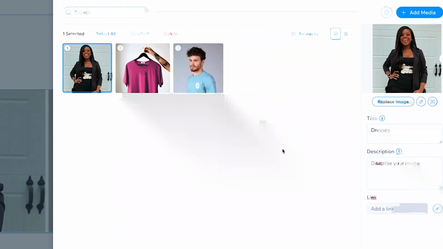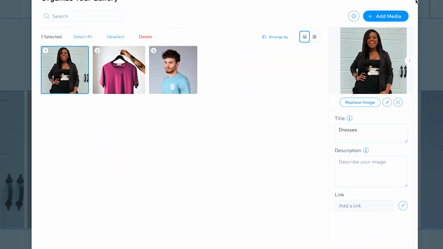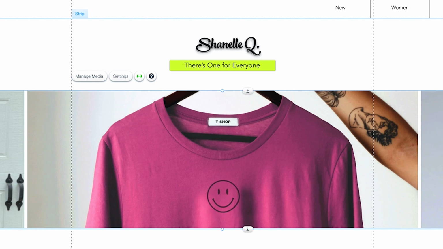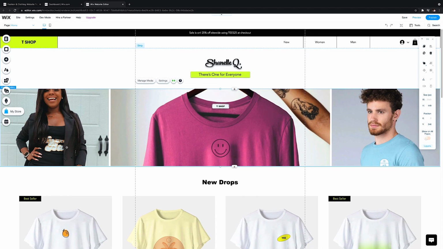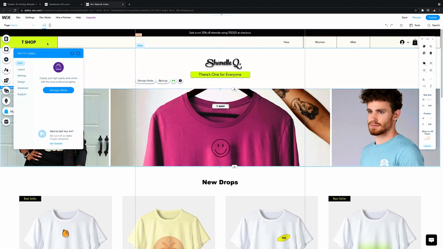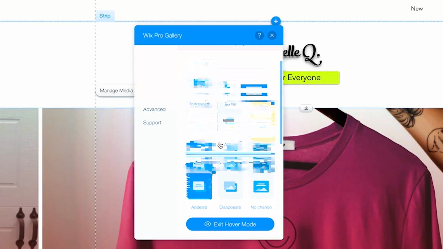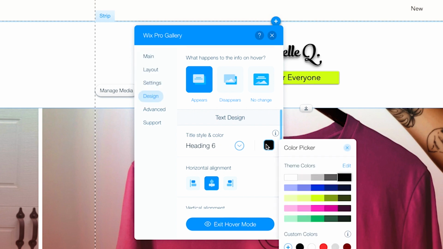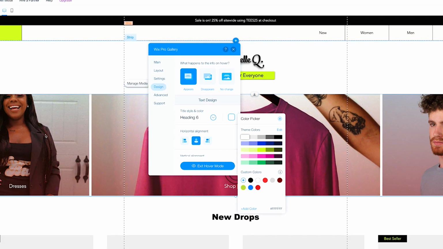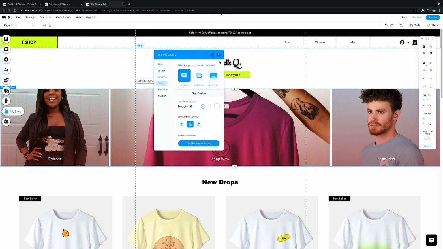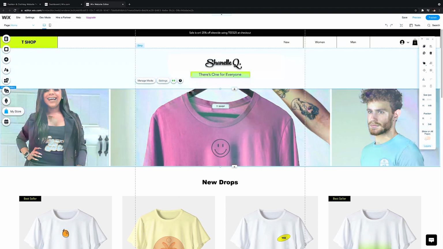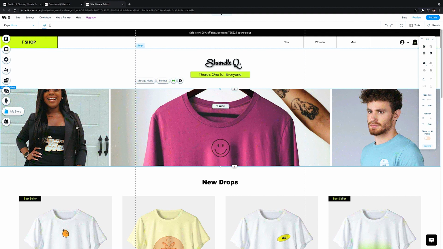So when I hit manage media, I was able to put in that dresses label, but when I hover over it, it's going to pop up in black, and my dress is black. So I'm going to go to settings. I'm going to go to design. I'm going to hit text, and then I'm going to change my text color from black, as you can see right here, it blends in with the dress, to white, so that way it pops out. Then I'm going to close it out, and now I know that that change was made.